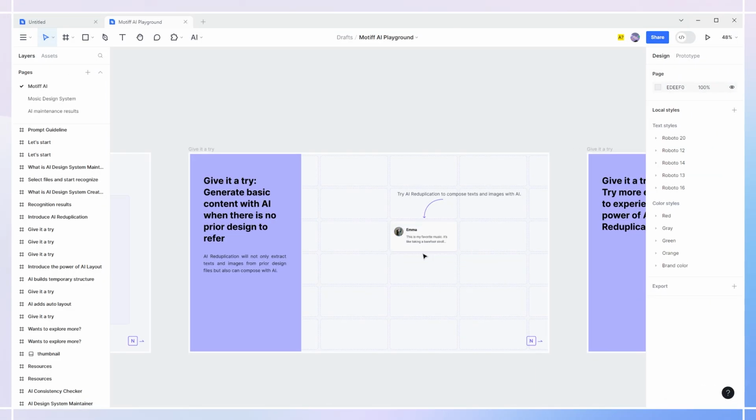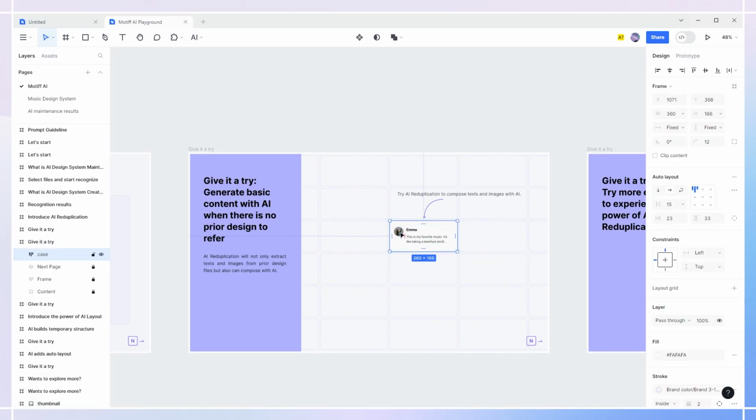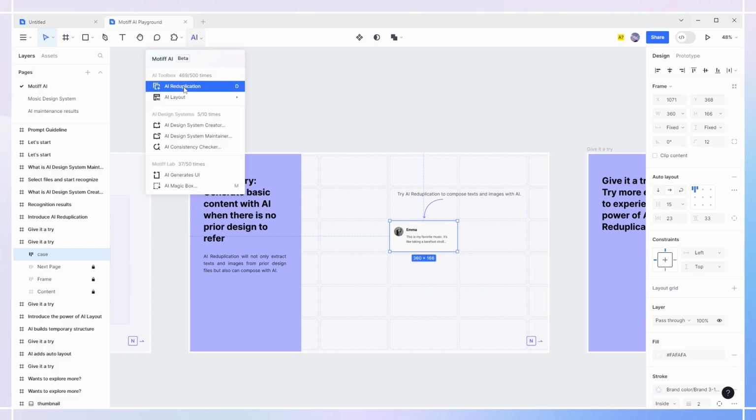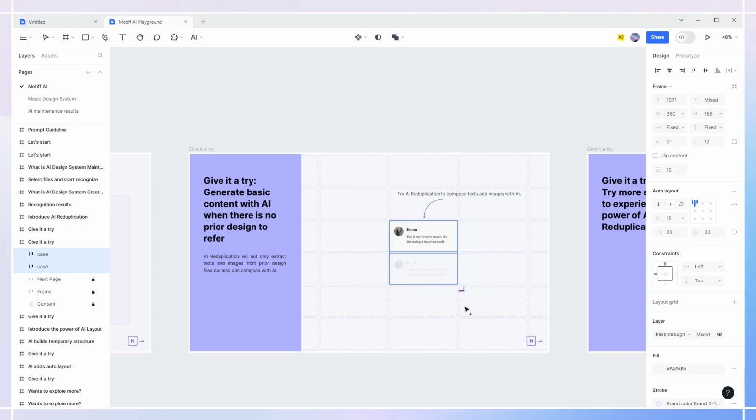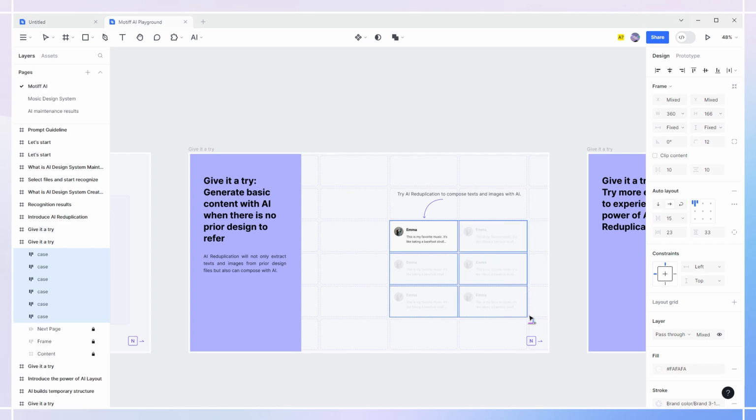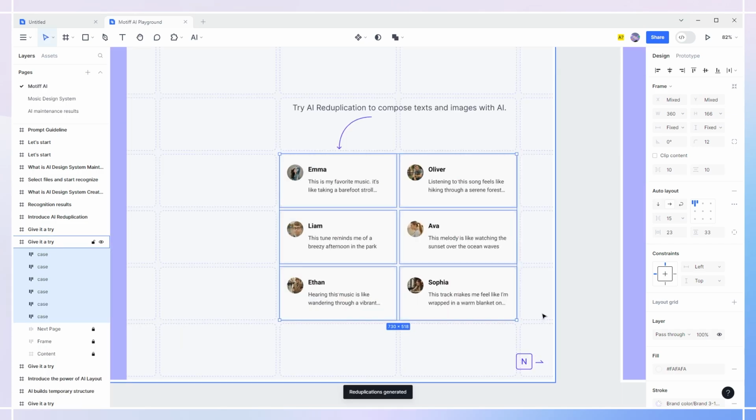So you can see I have a card here, and I want to create some more for other people. So I don't need to create others manually because the AI reduplication tool can help us with that. Select it and you will see an arrow under the card. Just drag that in any direction. It will take a few seconds and will create multiple copies for you.